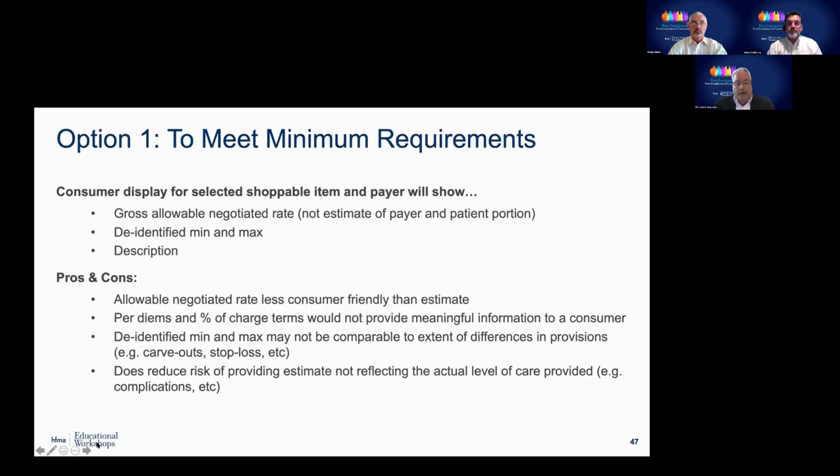So let's talk about the first option. The first option is simply to meet the minimum requirements. And the minimum requirement is that hospitals show the gross allowable negotiated rate. In other words, to meet the minimum requirement, it's not necessary to give the patient an estimate. So you don't have to provide a payer and a patient portion estimate. It's only the gross allowable rate that must be displayed to meet the minimum requirement.